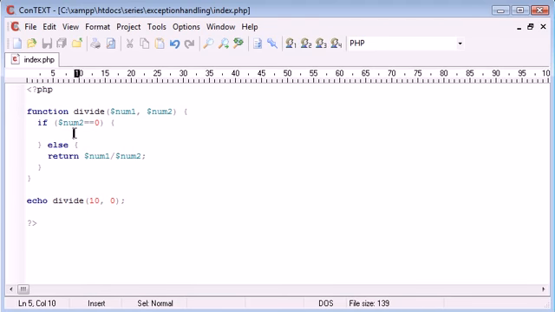So obviously nothing's happening at the moment because there's no code inside our block. But what happens if we want to throw a new exception? This is the simplest way to throw an exception. We want to say throw new exception, and in here we can specify a custom error message that's going to be sent through with the error. So, cannot divide by 0.